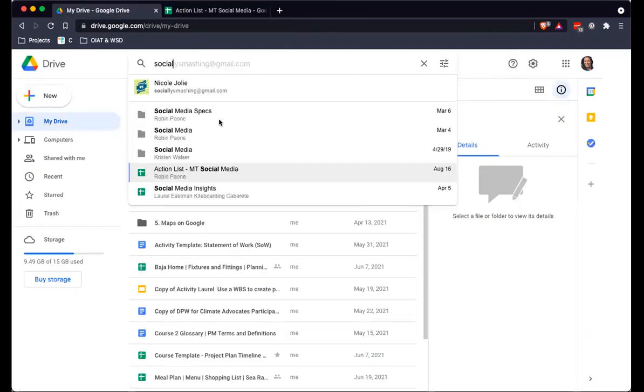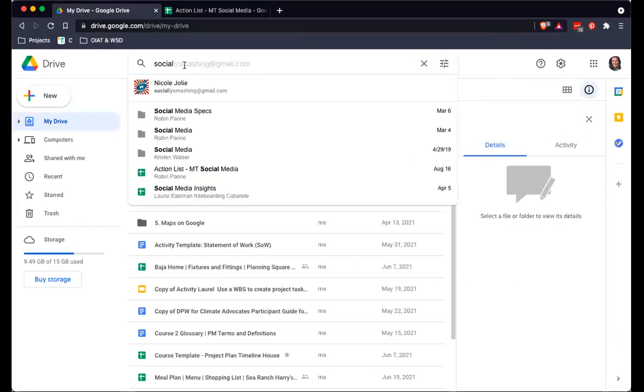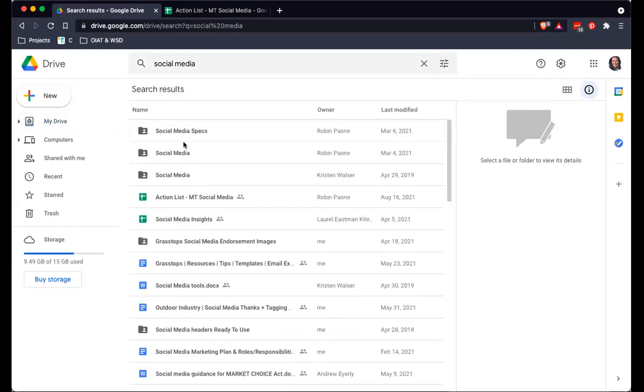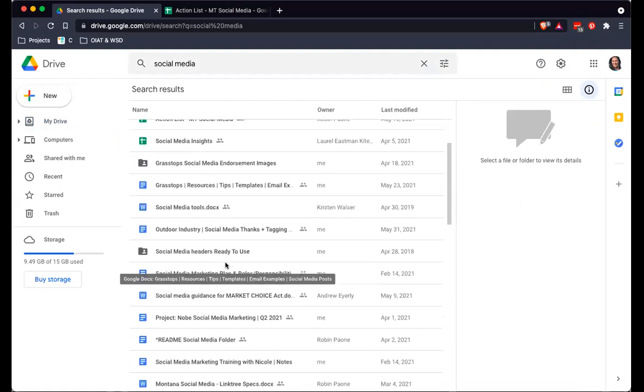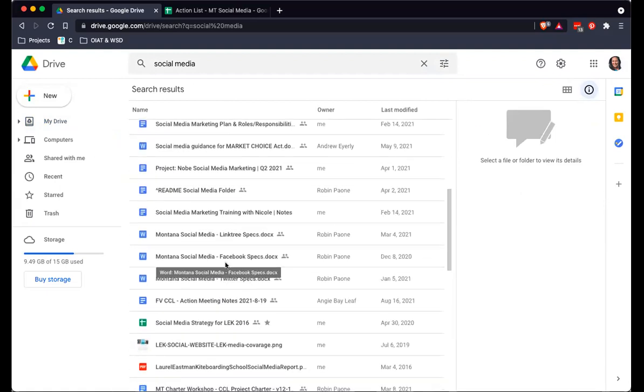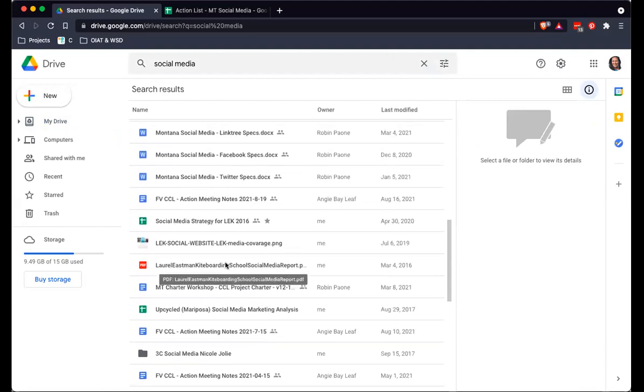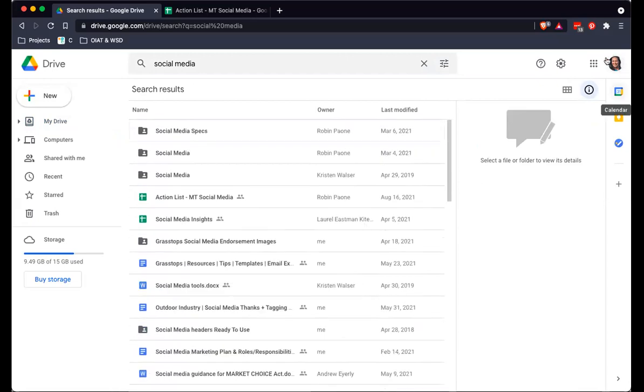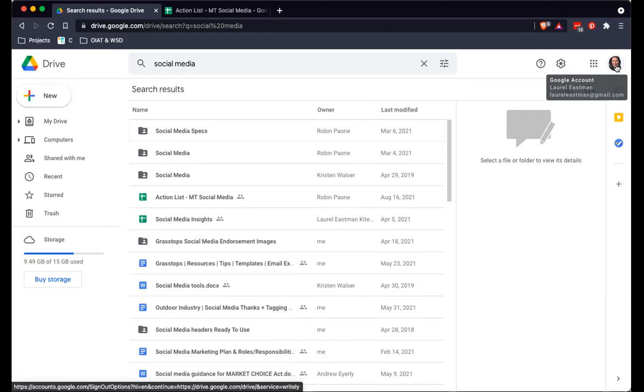The other thing you could do inside Google Docs is, if I just do social media and then hit enter, you're going to see all the documents that have social media either in the folder name or in the document or spreadsheet name, or even in the text. There's tons of social media stuff here, and this is all mixed together. These are things from CCL. These are things from my other business, because I'm logged in here with my personal Google account where I work on a few different projects at one time. Most of it is CCL, which is kind of fun.